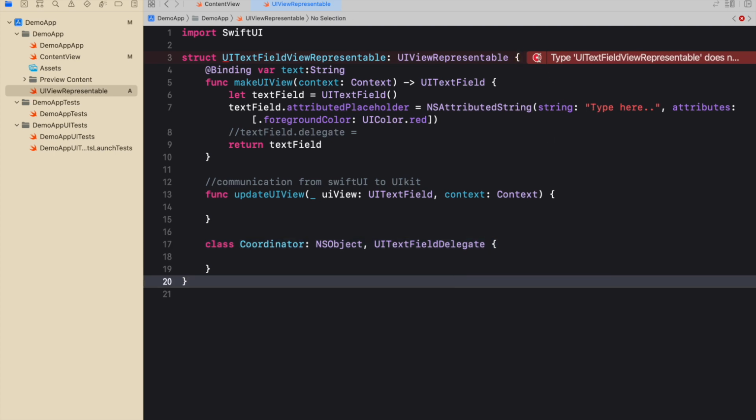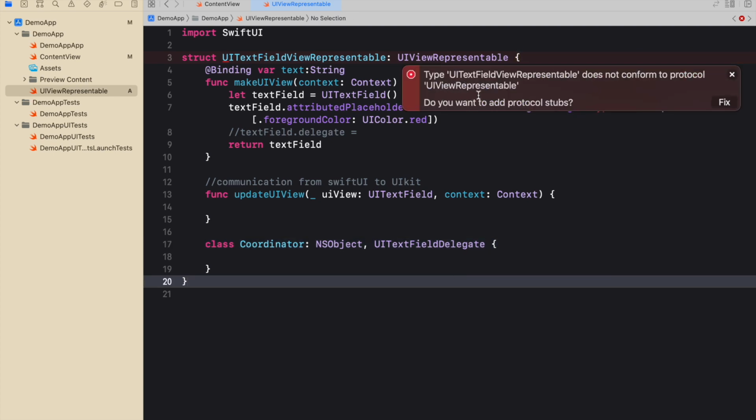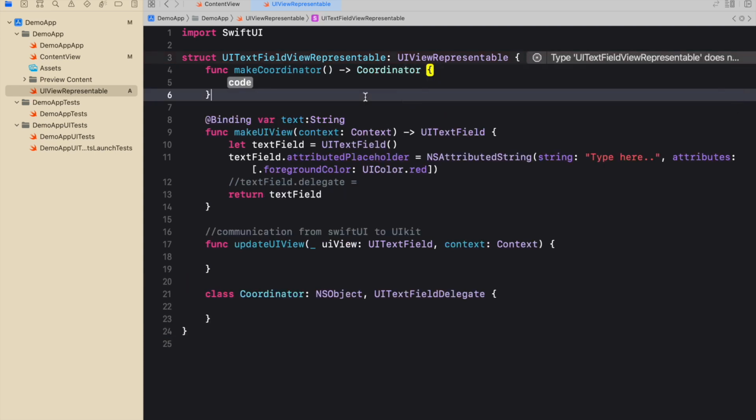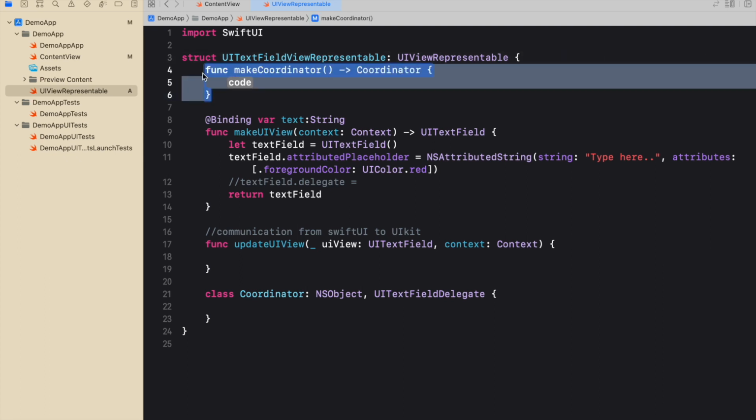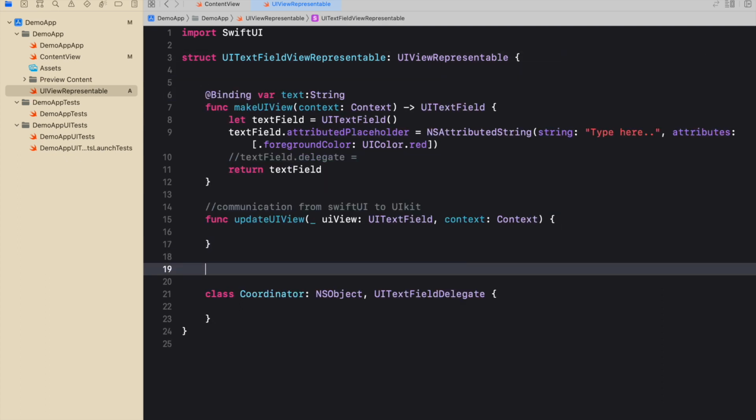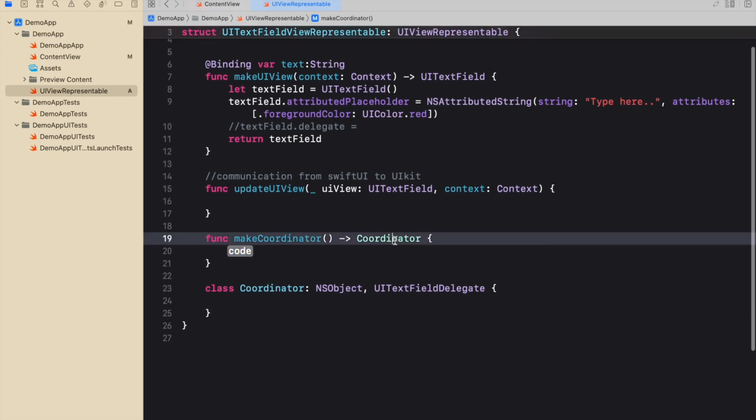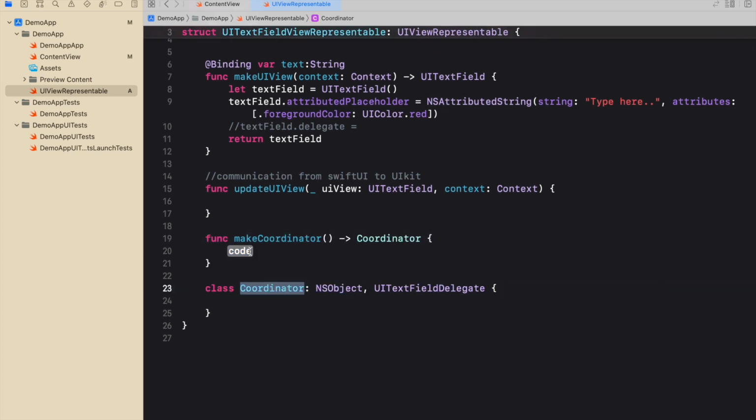And now here, one more error. Your text field representable does not conform to the protocol. As I have defined the Coordinator, now there is one more method. You can see makeCoordinator. If I conform to this, it starts appearing. So this is asking me to return the coordinator. So here I need to return this coordinator object.